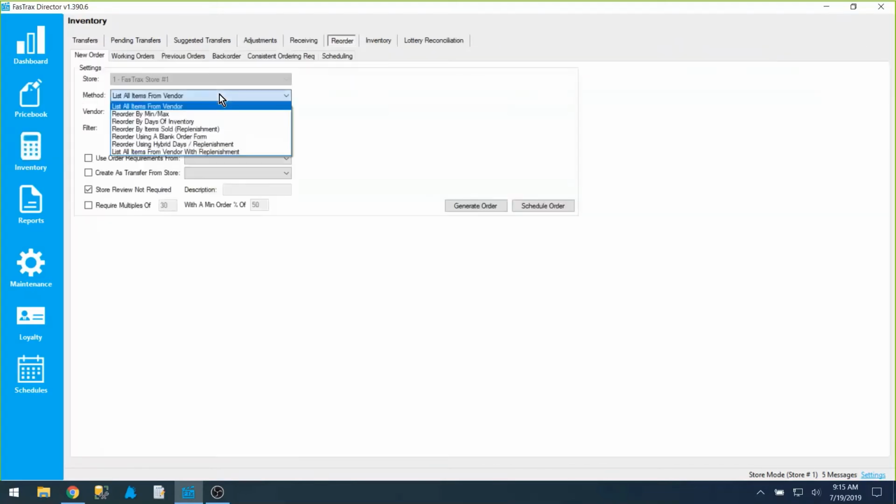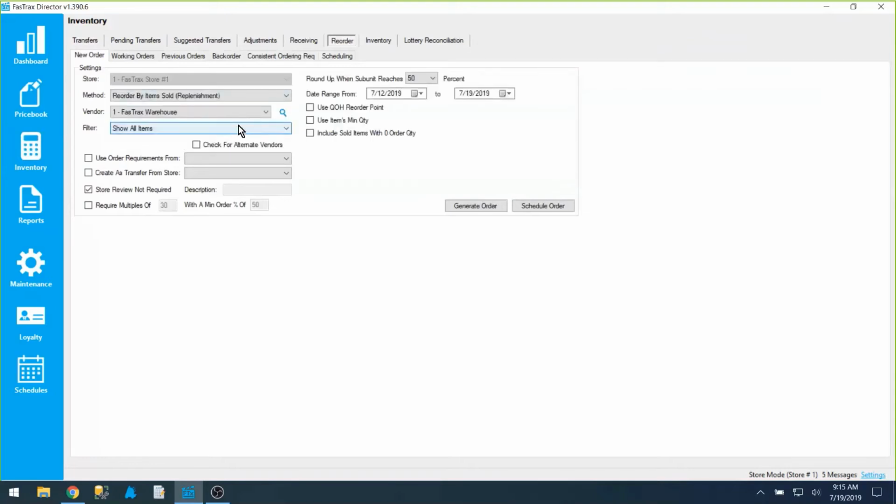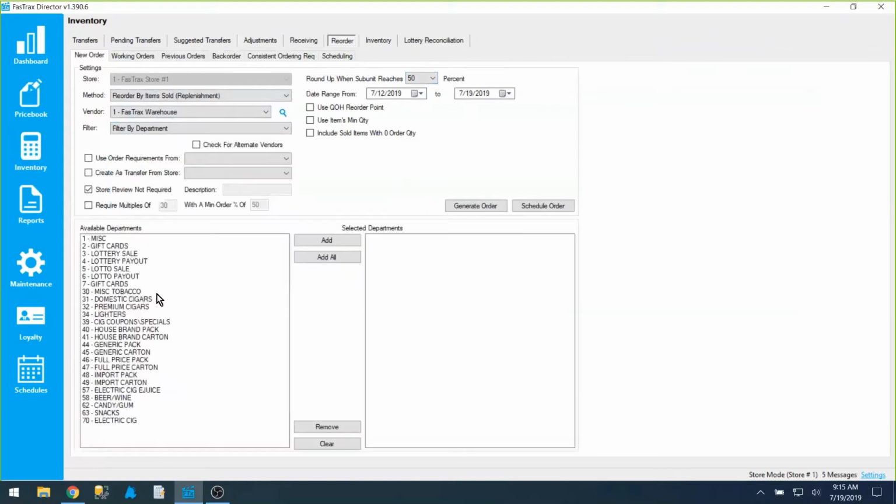All right, the next method we're going to look at is going to be replenishment. This method is fairly simple. You have a date range. So in this case, I have a week. And what that's going to do is it's going to look at items I have in my filter. So let's say that I have my cigarettes here. And in between this time period, it's going to look and see what I sold and it's going to order that.